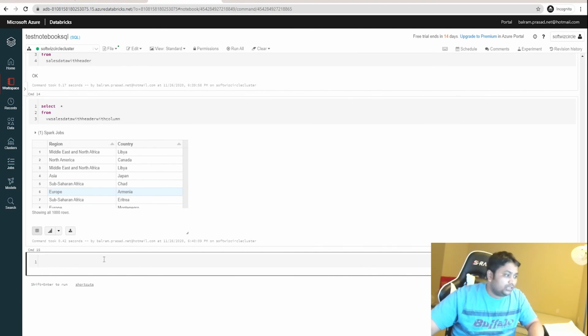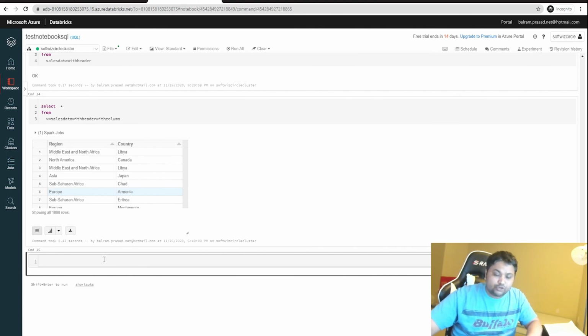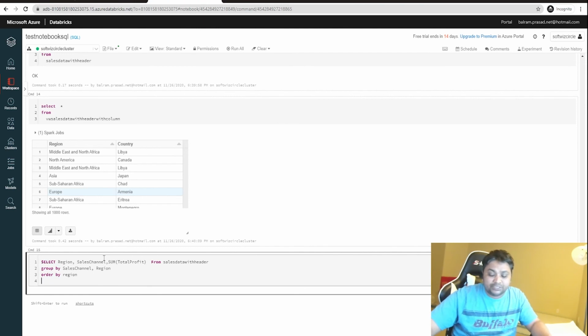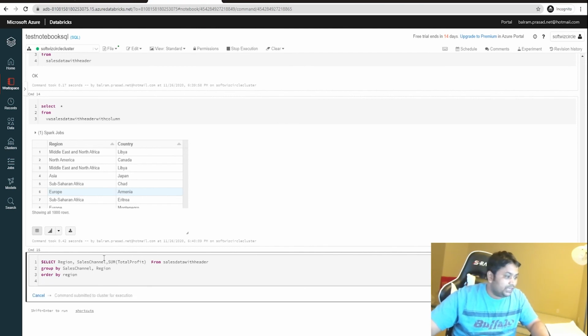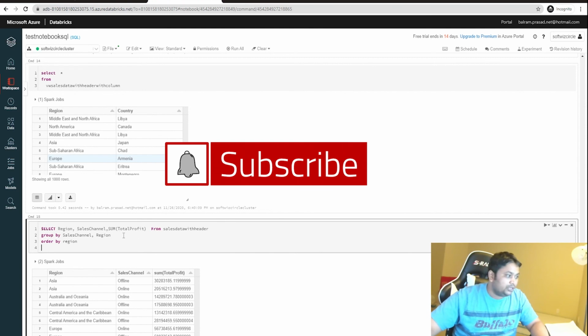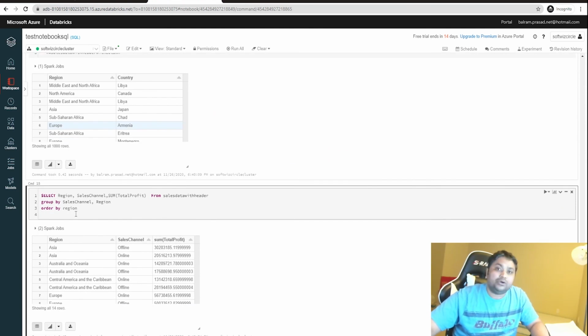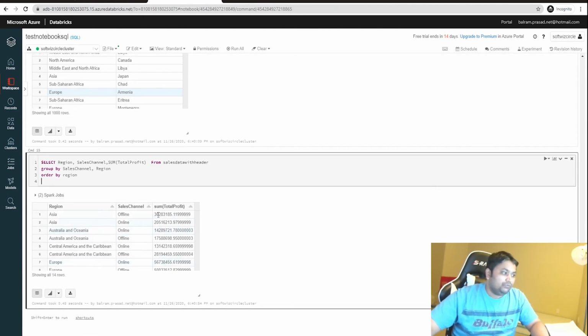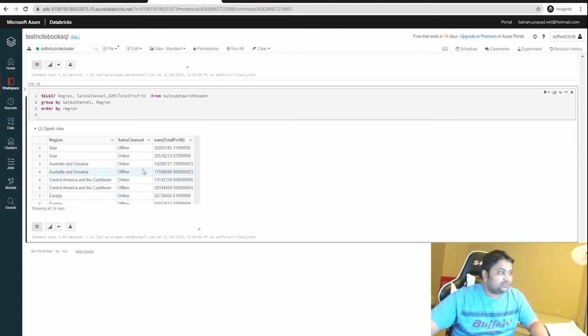If you want to run some function over there, like sum, we can run that. This command says I need region, sales channel and the sum of total profit, grouping by sales channel and region, and ordering by region. So the rows come with the total summed, and whichever sales channel there is, either online or offline, and which region. All that comes by grouping with the logic we are applying.